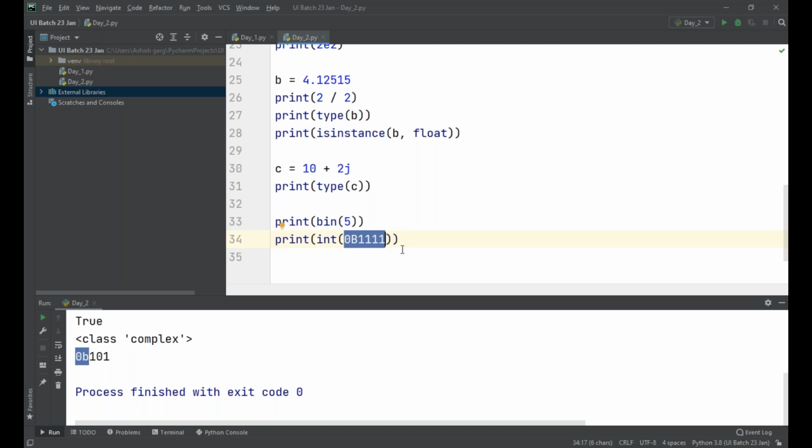No, Ankur, it's not 16. Try one more time. What is the integer of this number? It's 15, right? 16 is a 5-digit binary number. 2 raised to the power 0, 1, 2, 3, 4, like that, and it goes on.